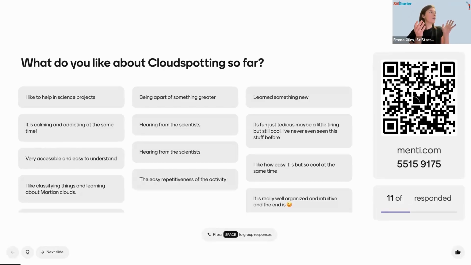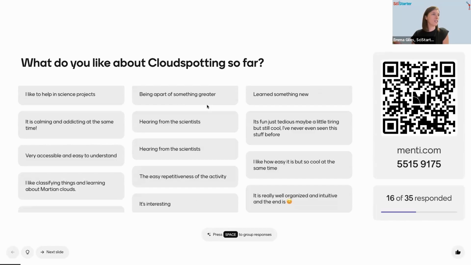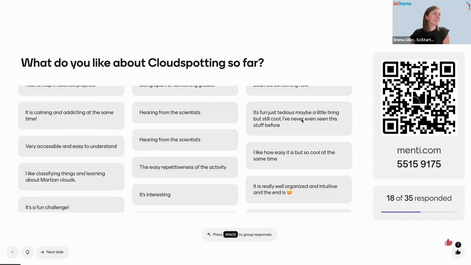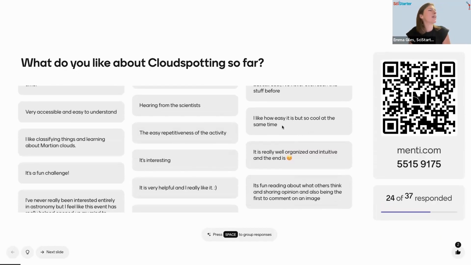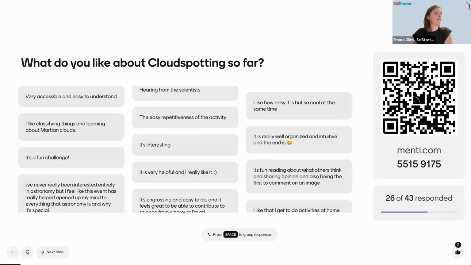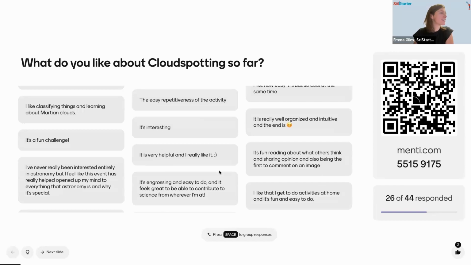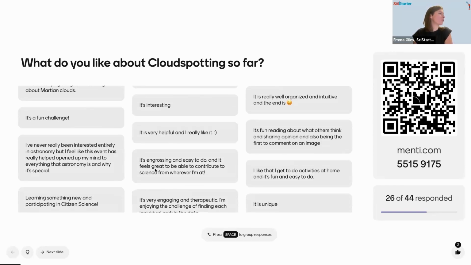Our first one here: what do you like about cloud spotting so far? How do you like it? I'd like to help science projects, being a part of something greater, love it, learning something new, fun, a little bit tedious. You are doing one task, that's true, but that's why it's evolved. You can do shapes next. Never seen this stuff before, so it can't be too tedious yet. I like how easy it is, but so cool at the same time. Yes, absolutely interesting. Easy repetitiveness. It's an easy thing to just jump into and keep doing. Fun reading about what others think and sharing opinions. Engrossing and easy to do. Feels great to be able to contribute.